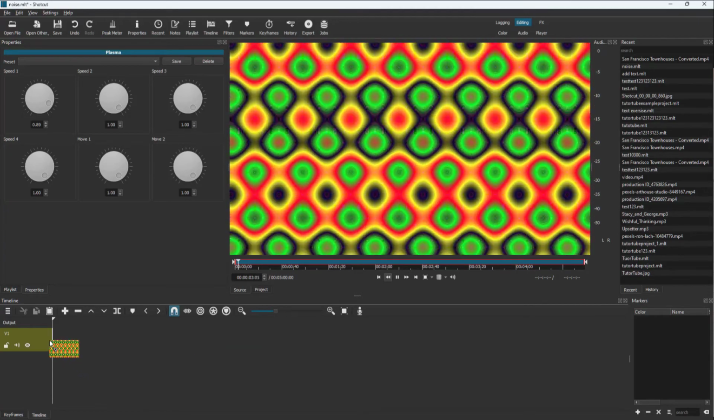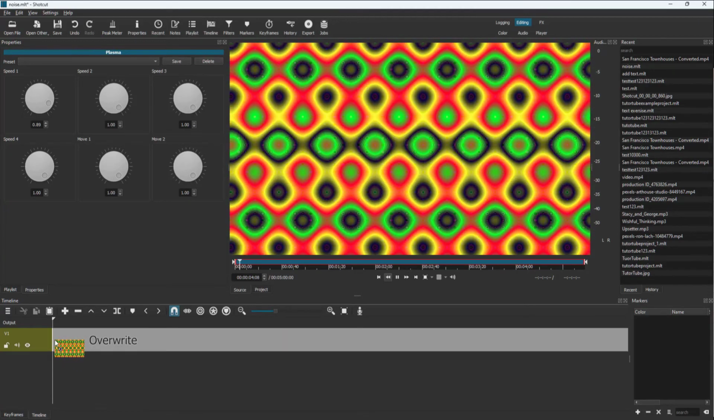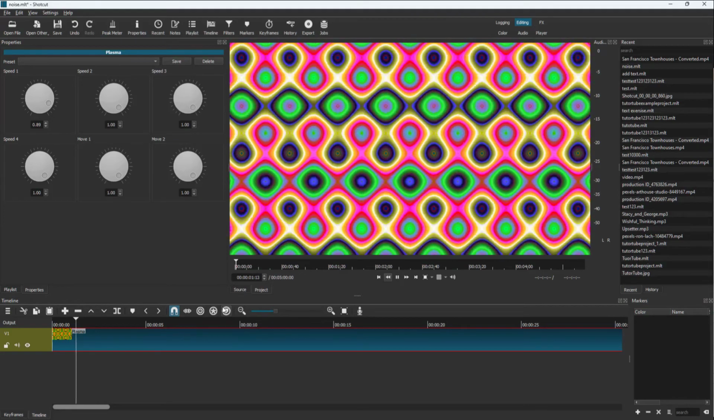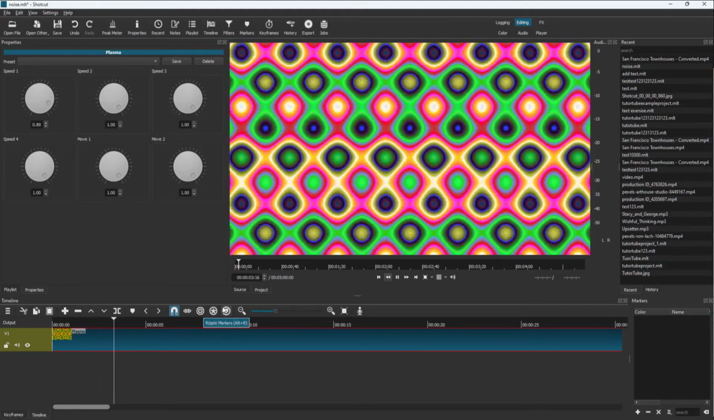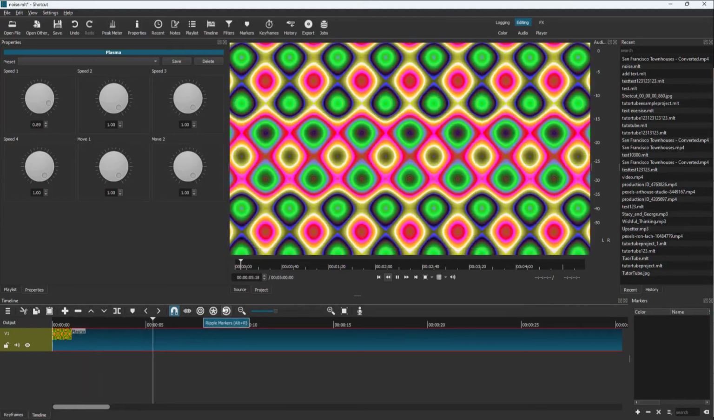So now you can bring the effect out over here in the timeline and start working with it, as you can see right here. So that is how you can add plasma inside of Shotcut.